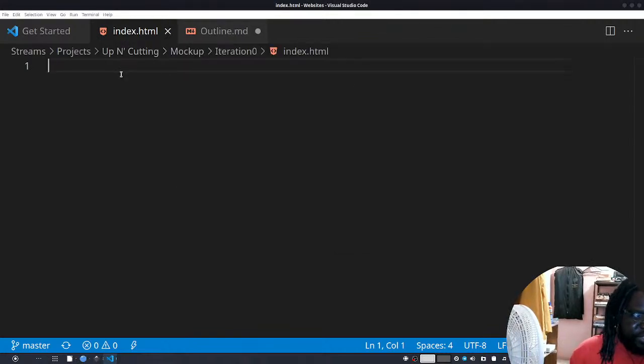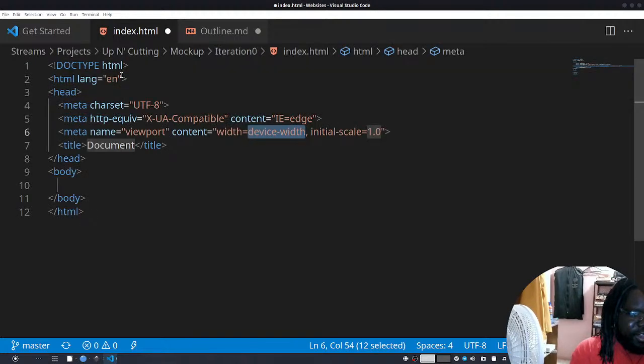I think Visual Studio Code doesn't like to respond to my keyboard input for certain things. That is not kind.